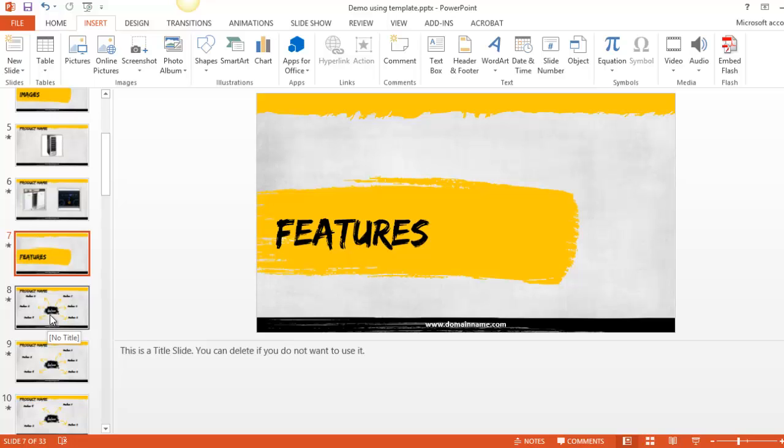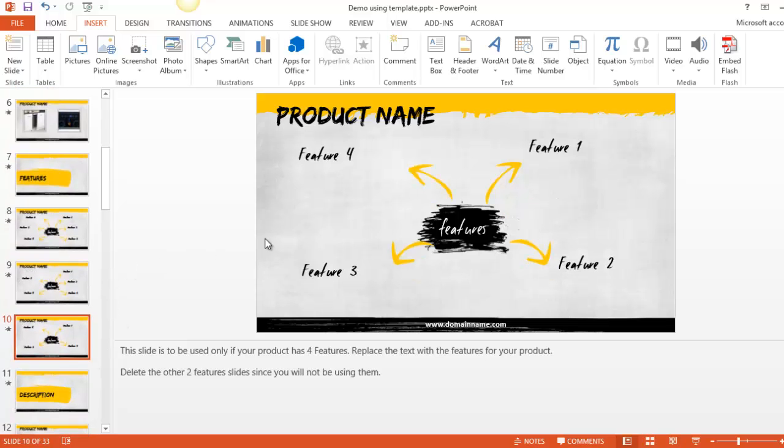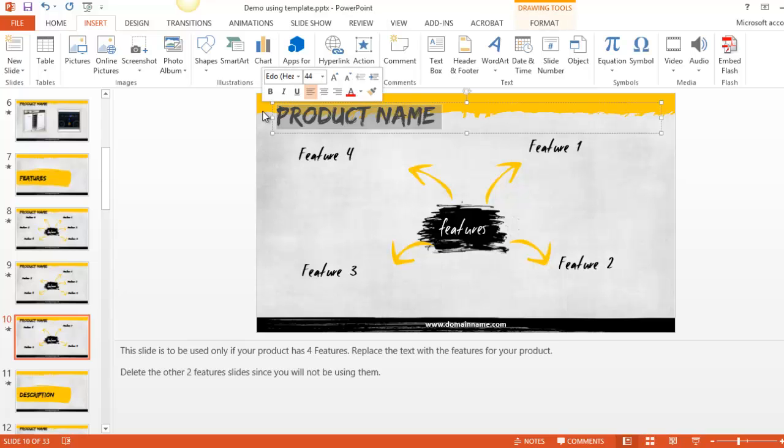The next section is the features. You want to highlight the features and the benefits that are found in the product that you're reviewing. I have three different feature slides that you can use, and the difference between them is the number of features you want to show about the individual product. The first slide has 6 features, the next one has 5 features, and the last one has only 4 features. Just like before, you would replace the text with the product name and the features of the product that you're reviewing.